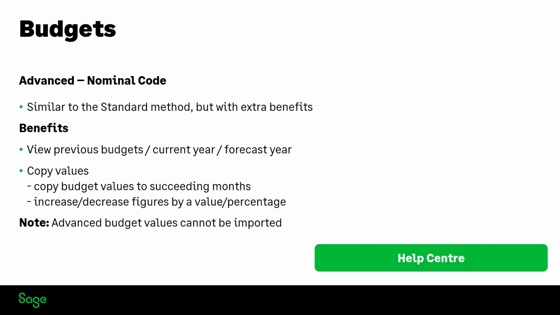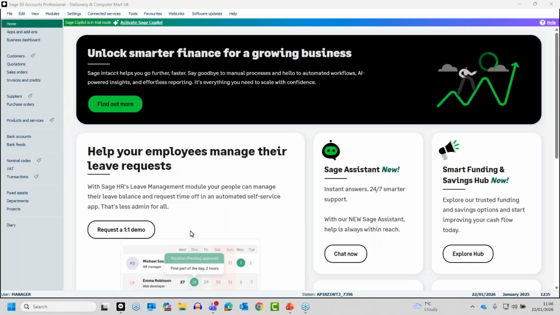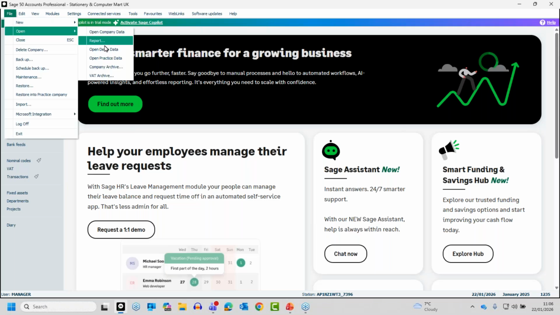So let's start by having a look at the advanced method by nominal code. I'll switch to my screen. You're more than welcome to follow along in your software as well. If you want to do that, you just switch to your demonstration company. You would go to File, Open, and then you've got the demo data in there, something I'll come back to a little bit later on. And also you've got the opportunity to access the practice data. I might as well mention both of those at this stage.